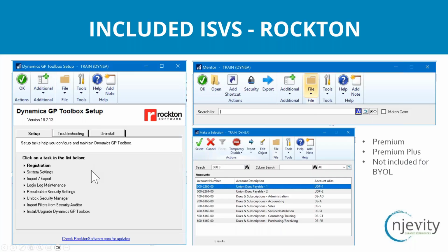But Rockton has some options for logging users off if they don't log out properly. It checks to make sure they're not busy posting or doing anything like that, and then it goes ahead and closes them out of GP. So it's got a lot of features along those lines. You would want to just go through all of the toolbox options and see which ones you want to turn on.